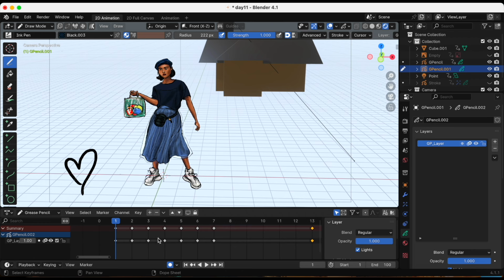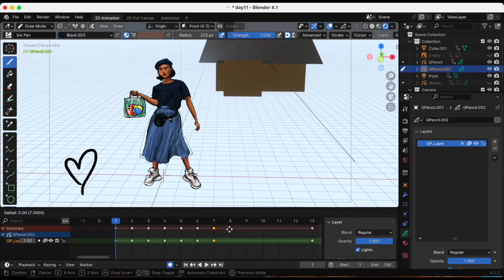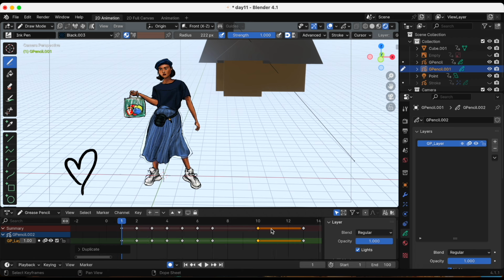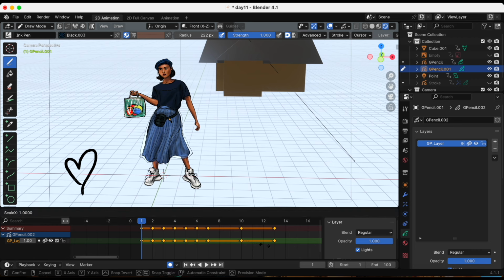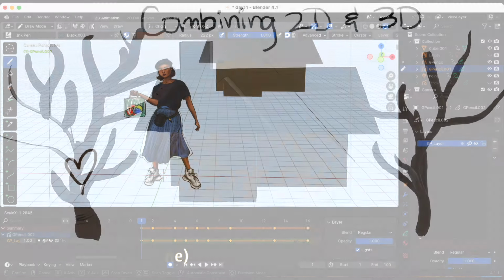I believe I went over this previously, but when you select a keyframe and you want to duplicate it, you press Shift D, and if you notice, the active layer turned green. That lets you know what layer you're currently working on, though I only have one layer. Another shortcut is S, and that scales the timeline to make it shorter or longer.